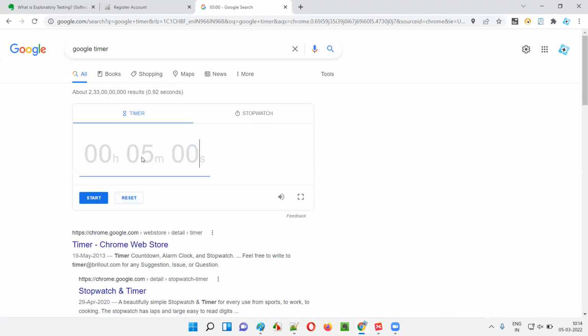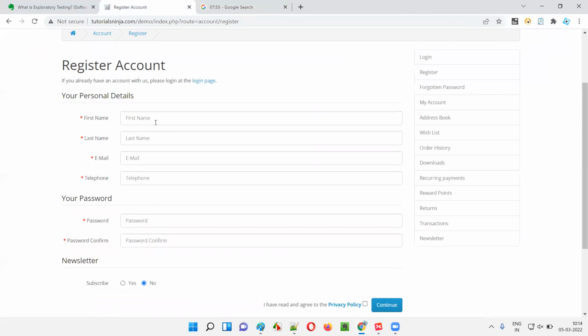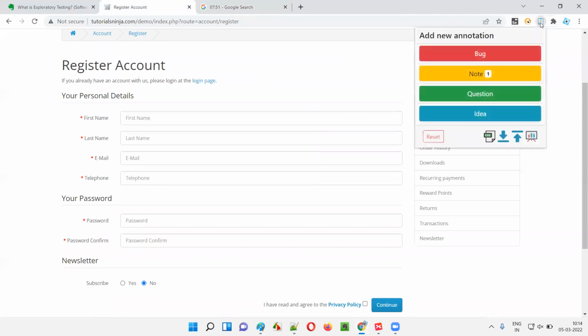Let's say I'll give some time, like 8 minutes. I'll say start. You see, the timer has started. I'm left with this much time. So in that time I have to complete the exploration of this particular telephone field. Like that, I'm going with a plan, guys. I'm making notes also. You see, I'm also making notes while doing this testing.